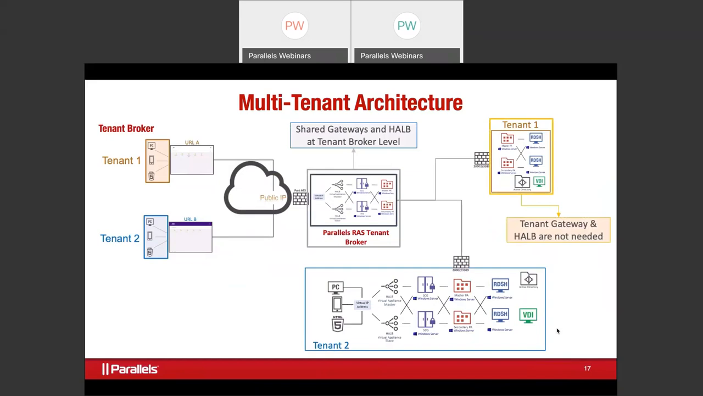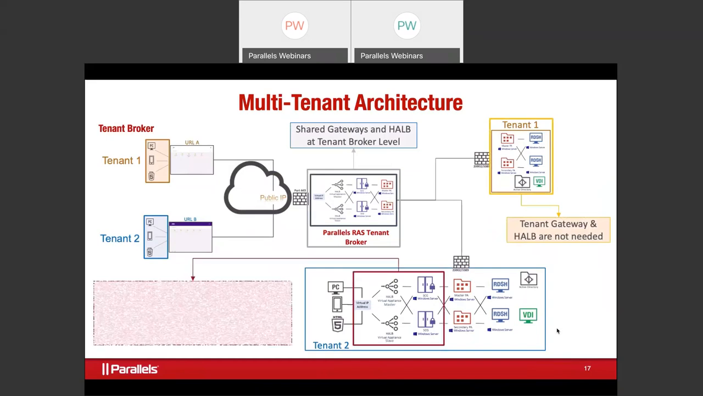But if we look at what I'm doing with tenant two here, I can run a separate gateway and load balancer infrastructure down there if I want to, right? Maybe I've got internal users, right? I've got an environment that's kind of on site. People do come to the office some and they want to connect through that way traditionally. But when they're outside or remote workers or whatever, I want them coming through my common shared infrastructure externally.